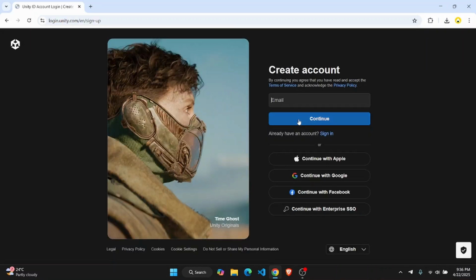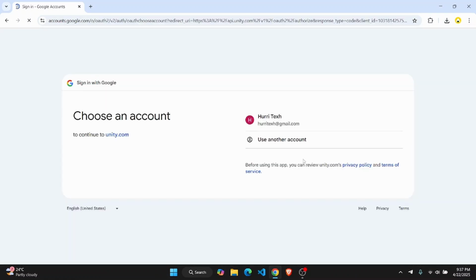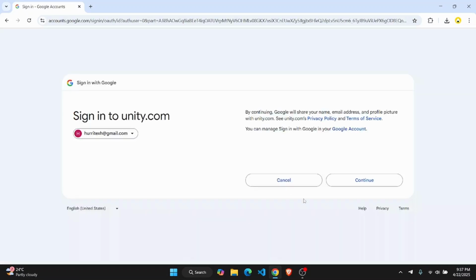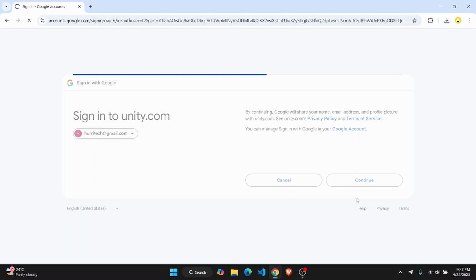So in order to create an account, you can continue with your Apple ID, Google account, Facebook, or continue with your enterprise SSO. So what I'm going to do here is continue with my Google account, and then choose your Google account or your Gmail. Once you have done that, click on continue again. And now once you have done that, you should be able to register for a new account on Unity.